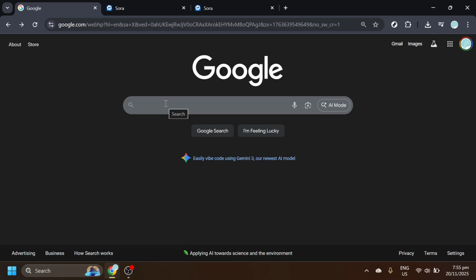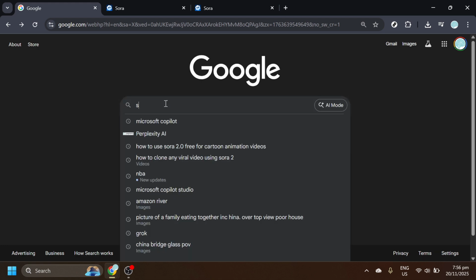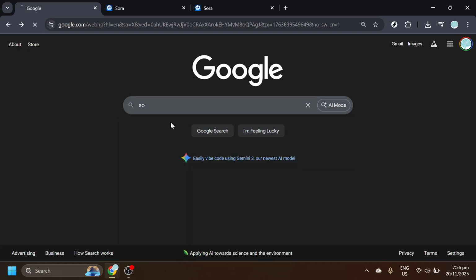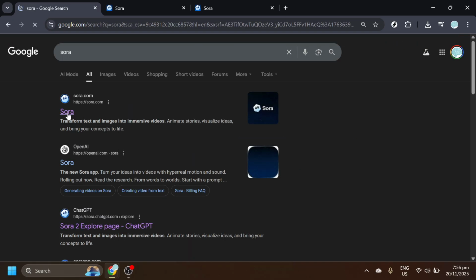Using Google also helps you avoid outdated bookmarks or unofficial sites, so it's a reliable starting point every time. In the search bar, type SORA and hit enter. You're looking for the official SORA page associated with OpenAI. When results appear, check the link before you click.